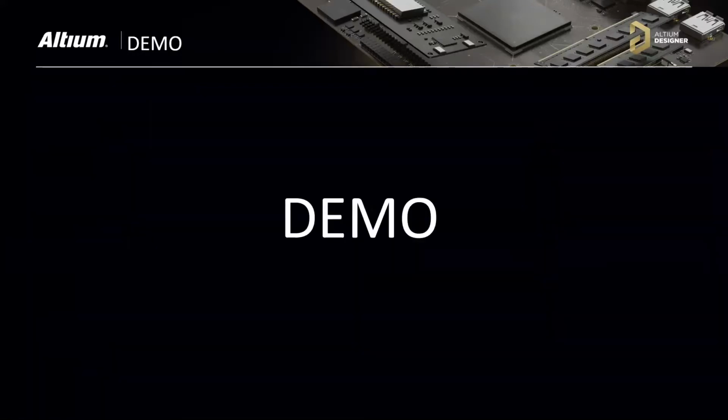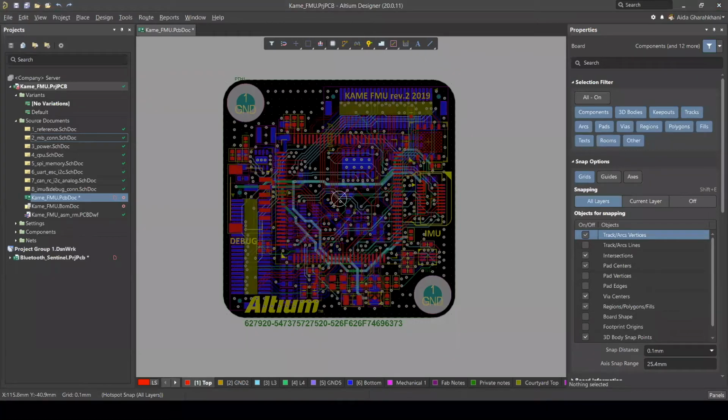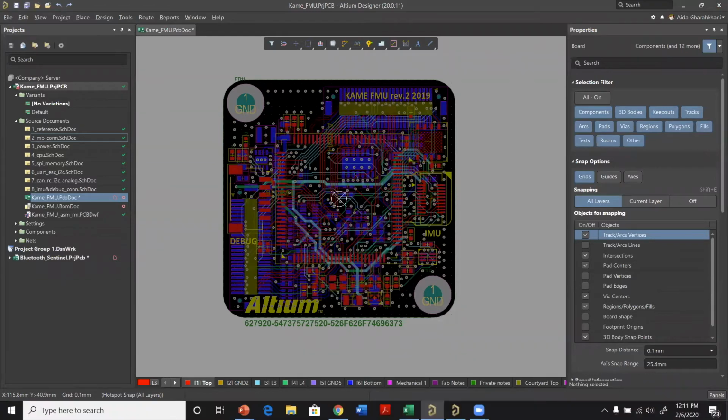So, okay, let's get there. I'm going to share with you my Altium Designer. I believe you guys are seeing it. That's cool.